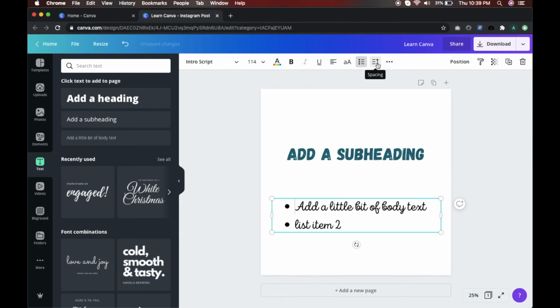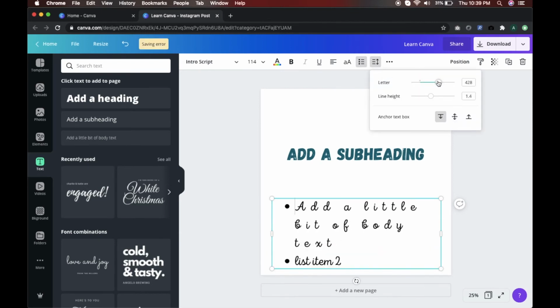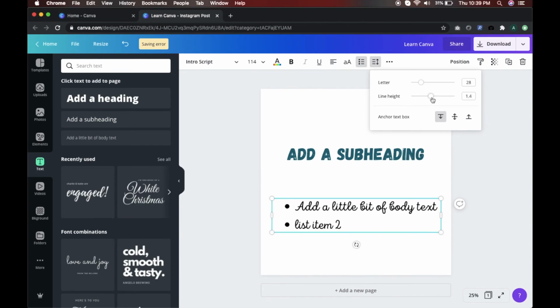Next, we have the line height or the spacing. Hereby you can decide how much space will be there between the letters, and you can also decide the spacing between the 2 paragraphs or the 2 lines. So you can increase it or you can decrease it as required.